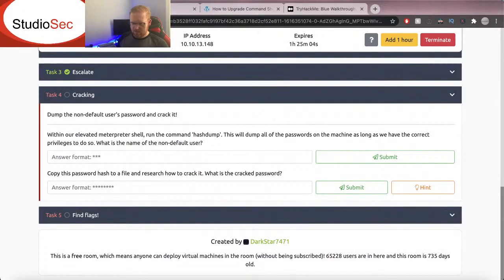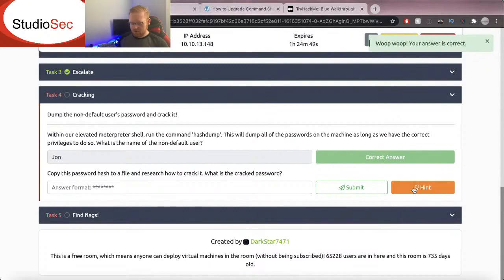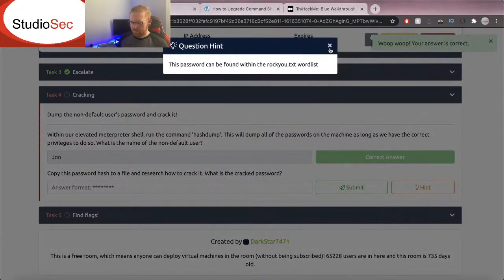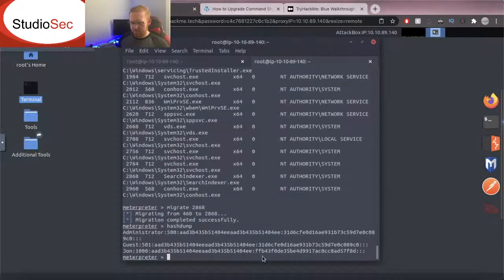So, let's do this. Copy the default password hash to a file and research how to crack it. What is the cracked password? Now, I think it was in the hint. Oh, you know what, John. There we go. Forgot to even answer that question. I think it's in the hint. Nope, it's not. And here, let me show you.